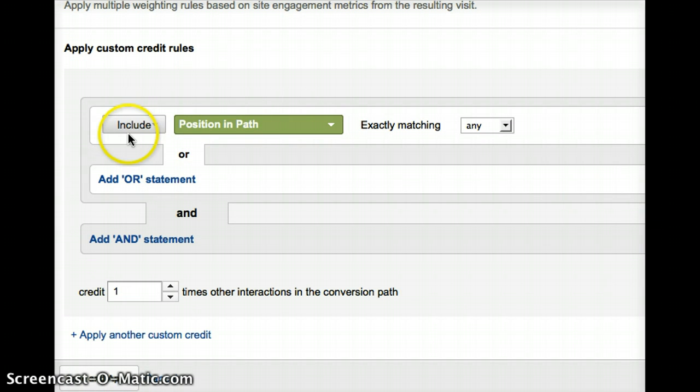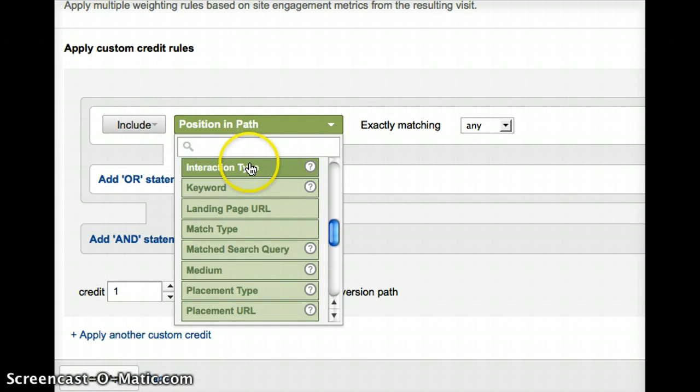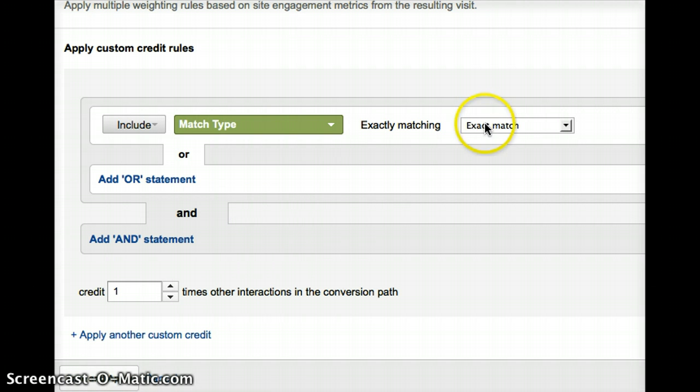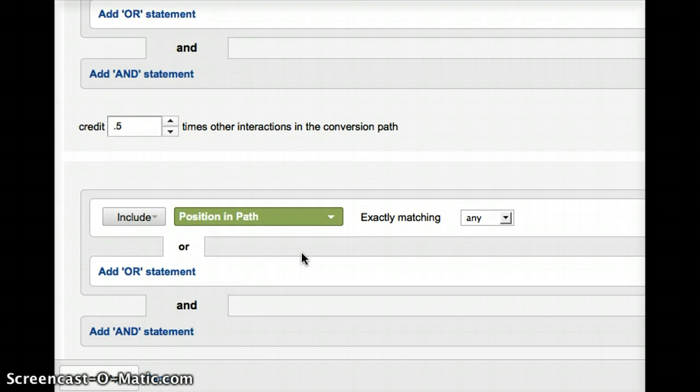So now I want to say, I feel like any match type broad keywords, really, they're not that important. So I'm going to give them a 0.5% credit. And then I want another custom credit because I'm not done yet.